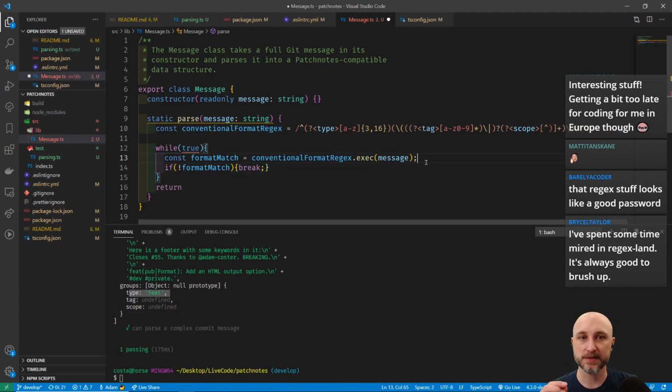Because this thing has that global flag and we're using exec, every time it finds a match, it moves the index position and starts searching the next spot. If there is no match found, which will happen eventually when we get to the end, then this will become null, and this thing will end. So with this pattern, we're guaranteeing that we're not stuck in this loop forever.